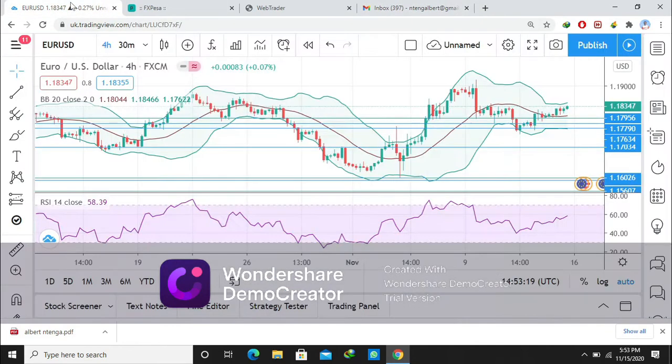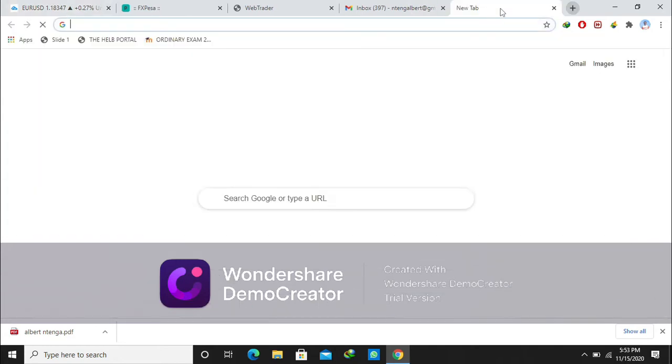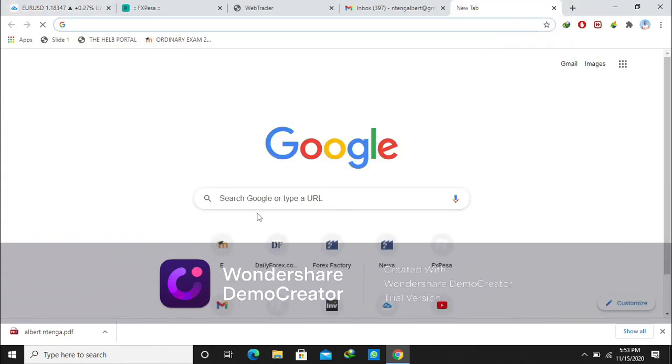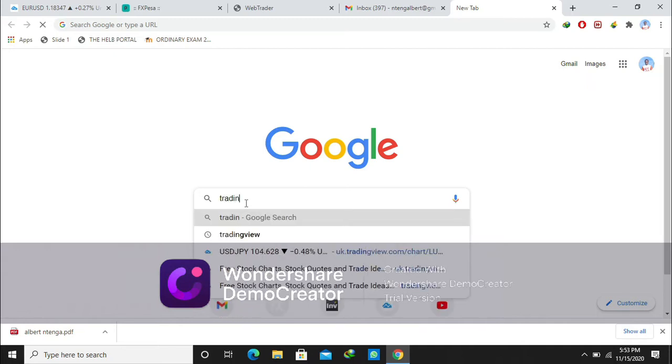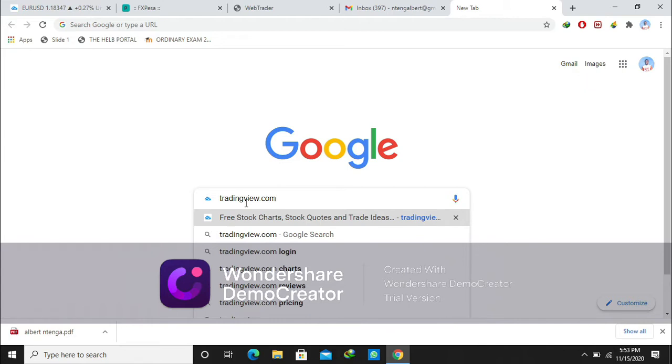Using your web, you tap on Chrome, and then in the search you key in tradingview.com, then you search.